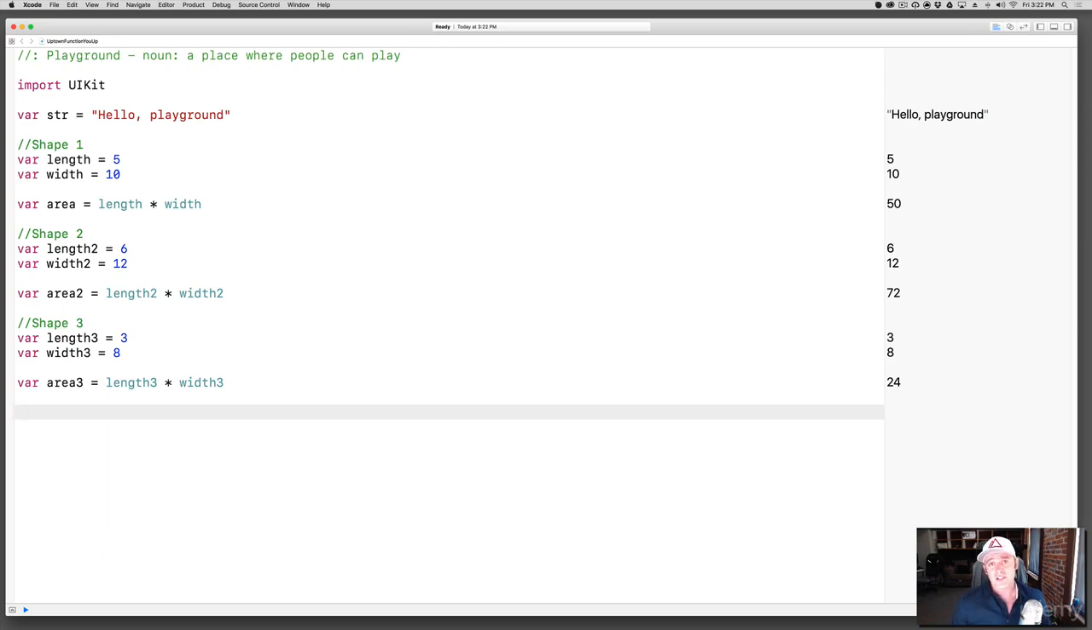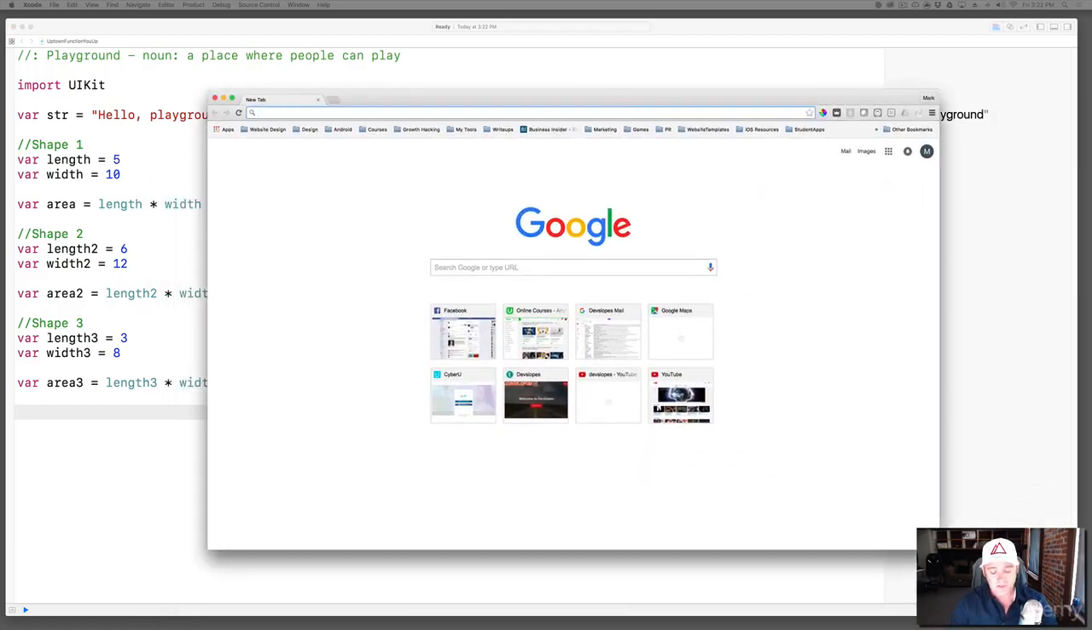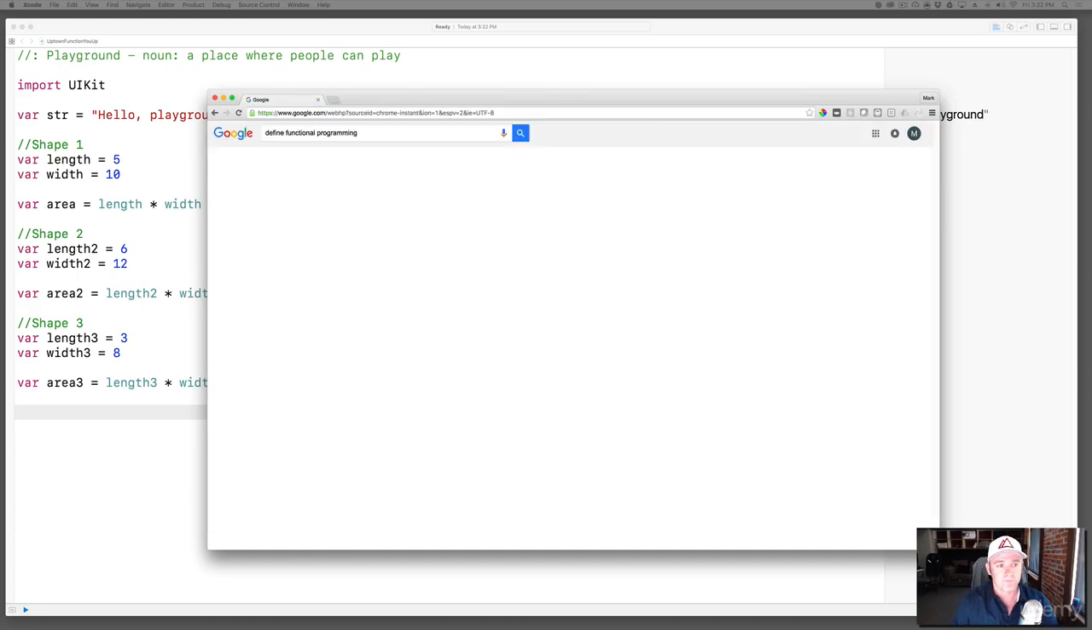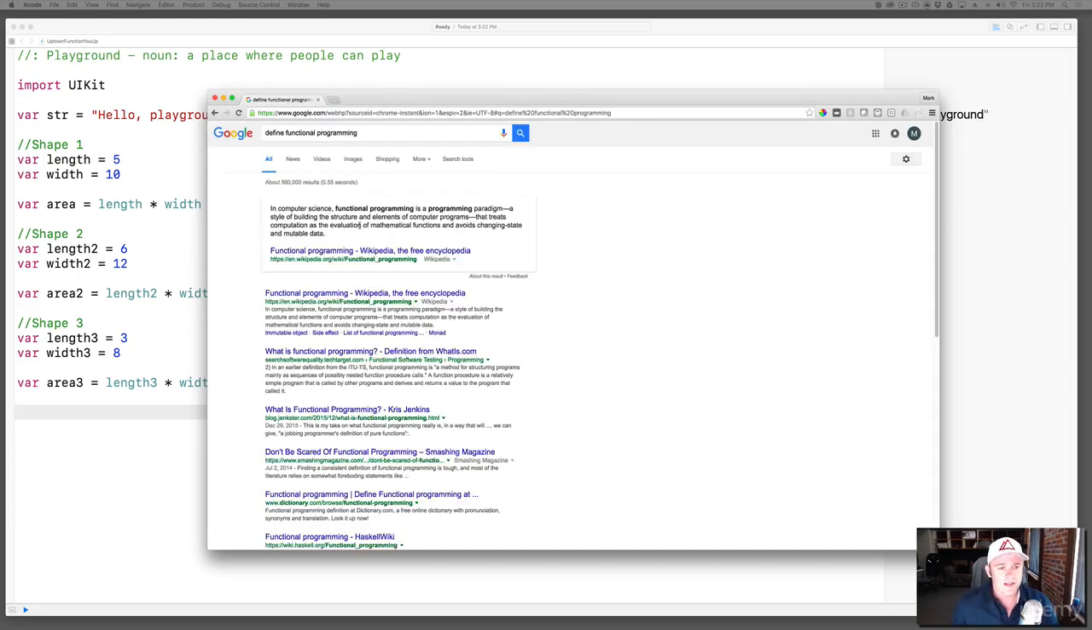So this is how functions can come in handy. Functions are a way to perform an operation over and over. You can pass data into it, return things. In fact, let's see what our handy dandy internet says about functions. Define function in programming. In computer science, functional programming is a programming paradigm, a style of building the structure and elements of computer programs that treats computation as the evaluation of mathematical functions and avoids changing state and mutable data.